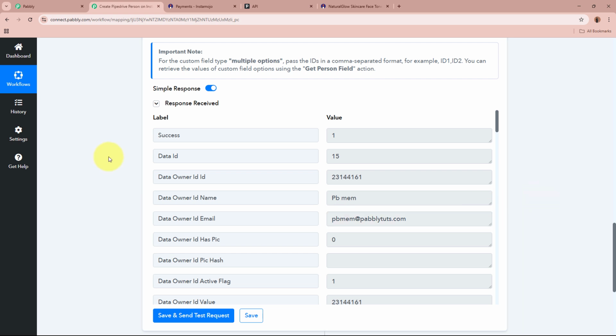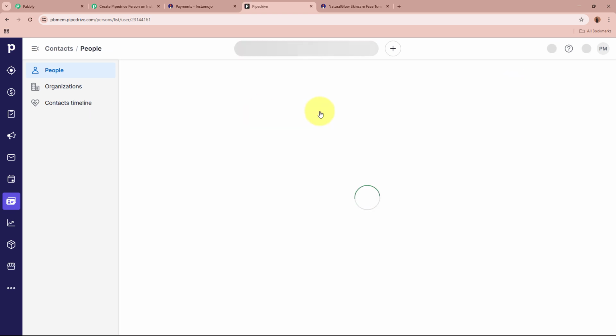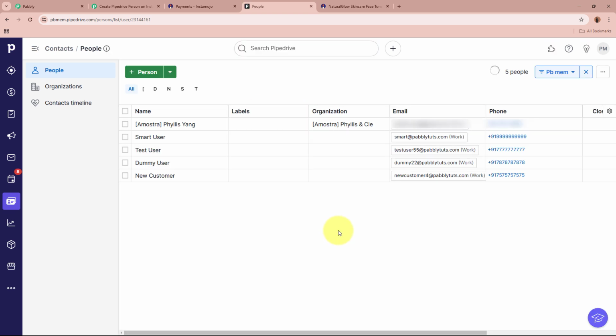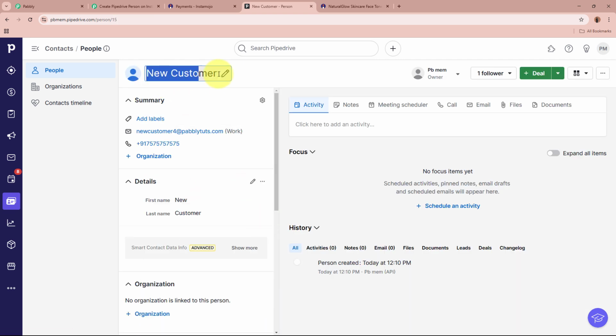So now I'm going to open my Pipedrive account and check whether a new person has been added in my Pipedrive account or not. For that, I'm going to open my Pipedrive account. So this is my account. You can see this is the people's page. I'm going to refresh this page from here. As I've refreshed the page, you can see right over here, a new person has been added in my Pipedrive account in the name of new customer, with the email newcustomer4@pabblytunes.com and a dummy mobile number.